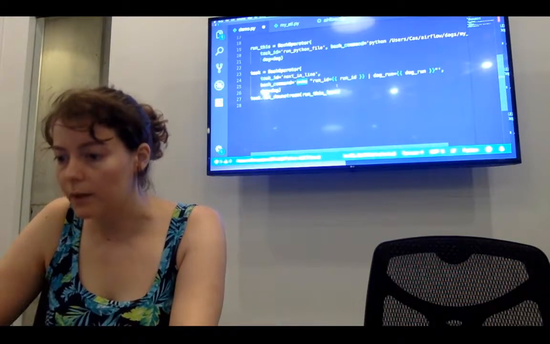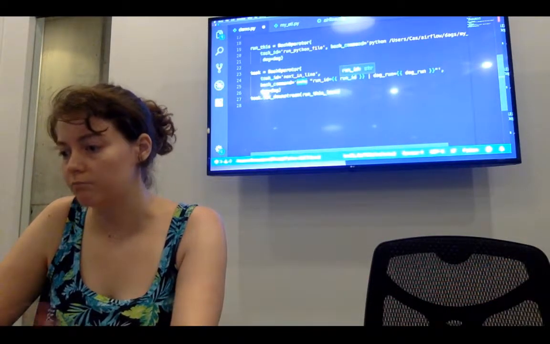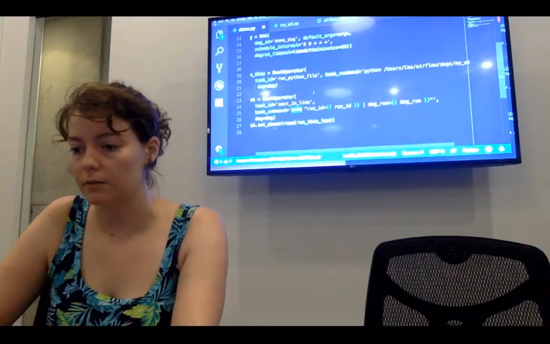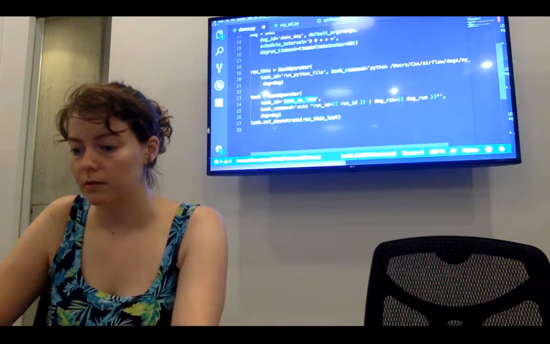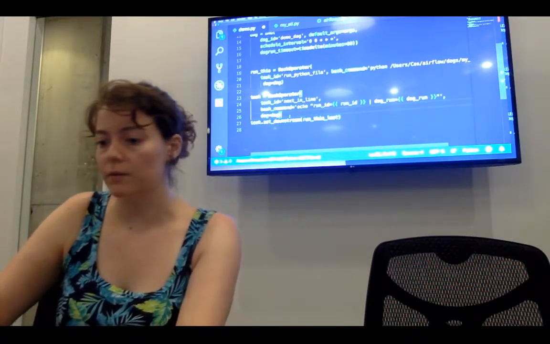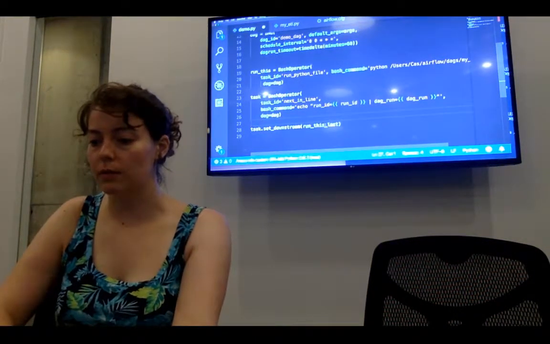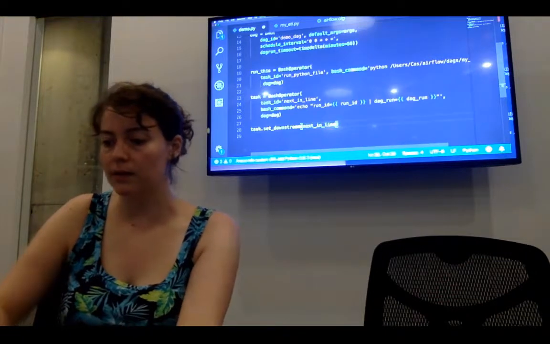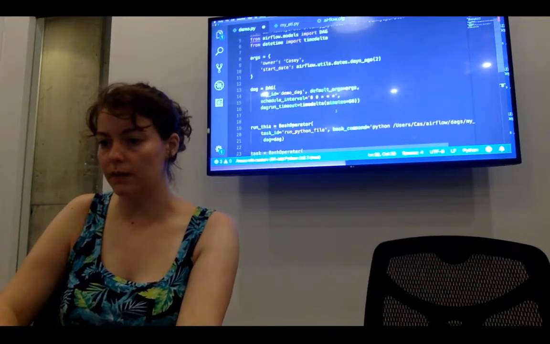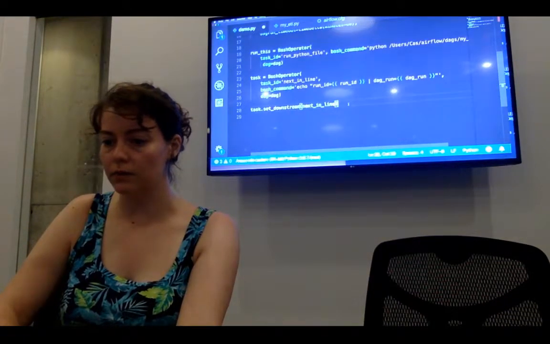So echo the bash command to print. And then I'm actually going to... So the set downstream is the task is an object, so you're calling the set downstream method on the task and passing the task ID within that same DAG that you want to run.